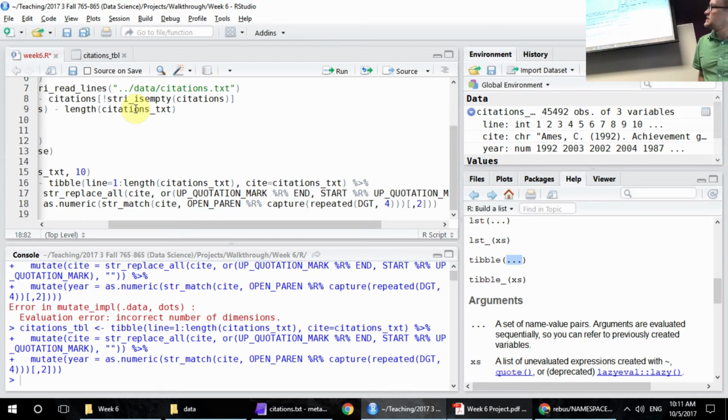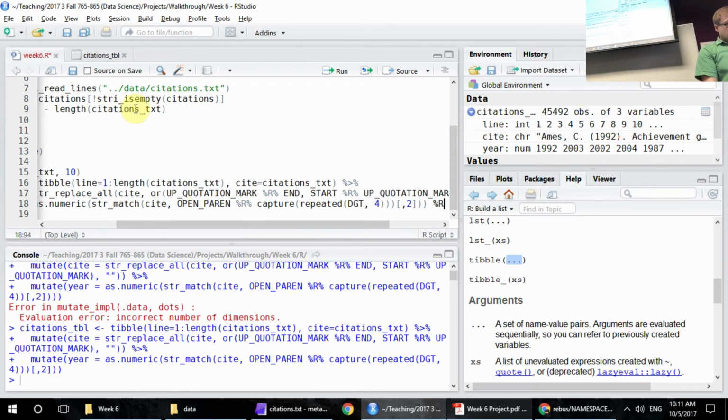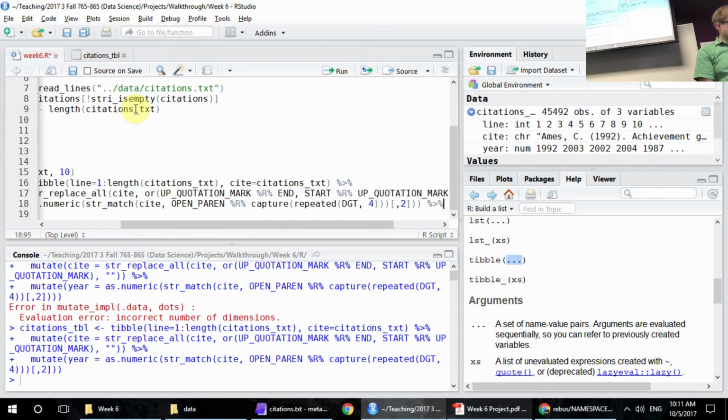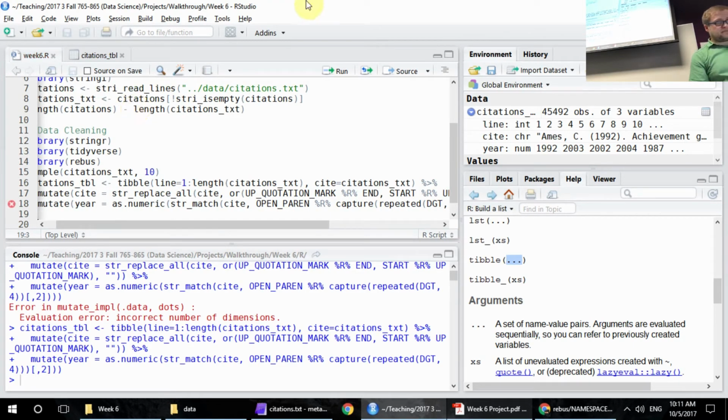So right now this closes repeated, this closes captured, this closes string match. Then because string match is closed, I can call for a column, and then this closes as numeric around it. And then this one closes mutate. Okay. So we'll go, I almost did it again. All right, 19. We're going to get a little more room here.